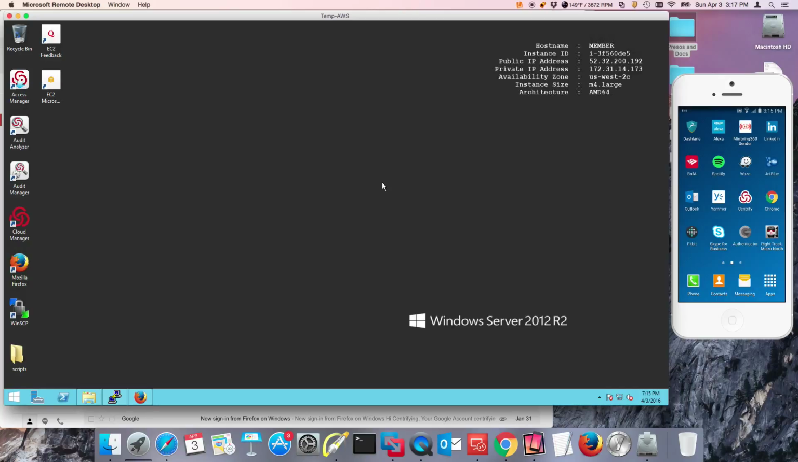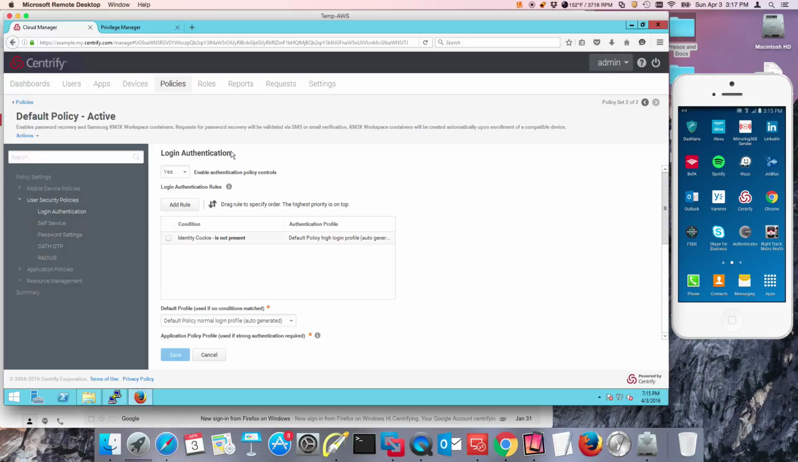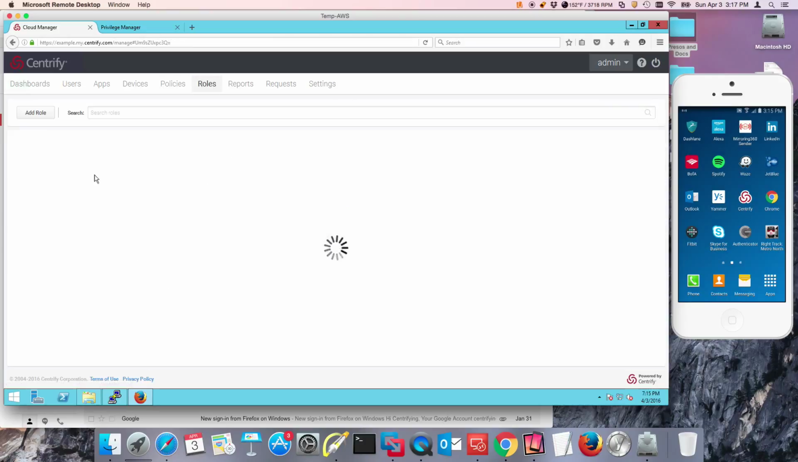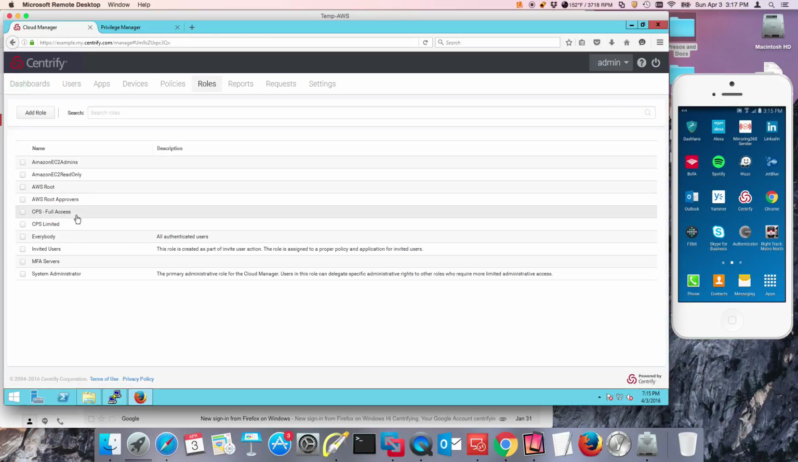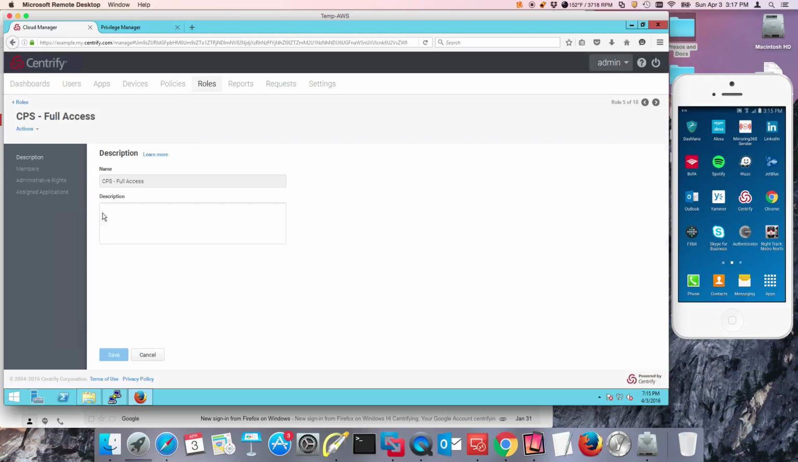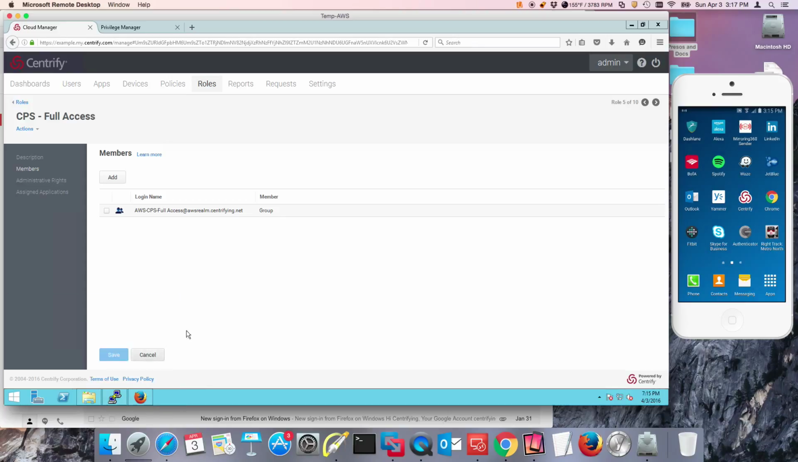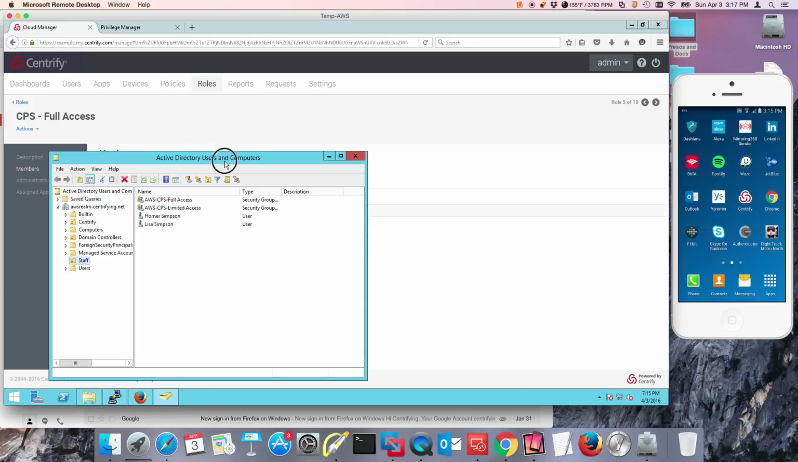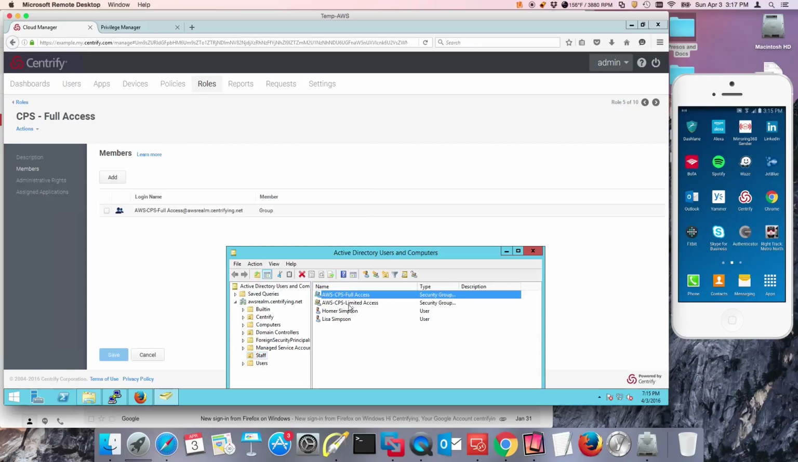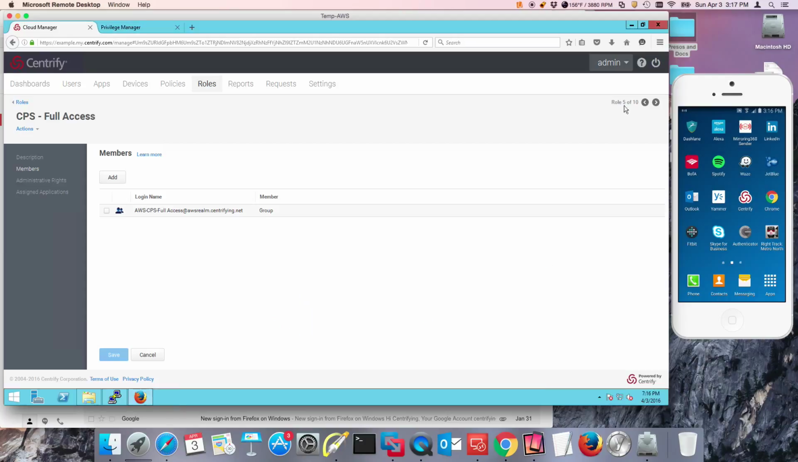In the previous video, we basically configured our roles in Privilege Manager so we can now allow users to have access to CPS. We've nested an AD group that is already populated with some of my test users to have access. So we have full access on one side and the other one is limited access. So let's go ahead and test it.